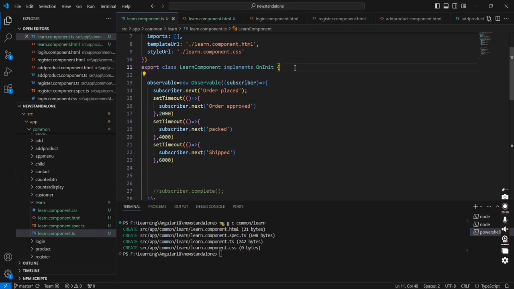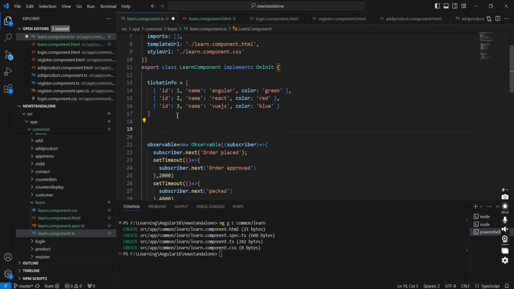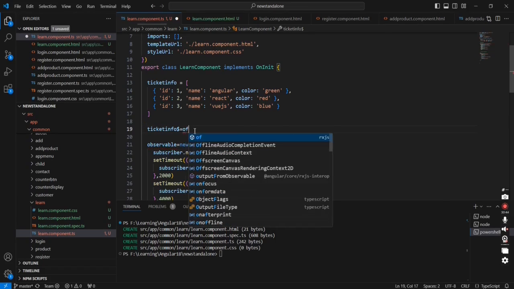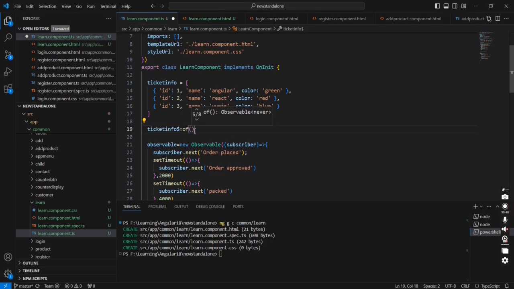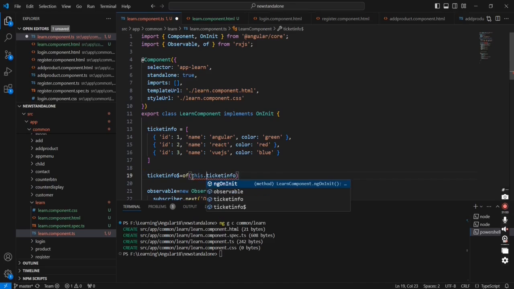We can declare it in our component, and then I am just converting this into observable format. Declaring one more variable, ticketInfo, and then adding the dollar. It's actually a standard naming convention for observable variables. So let me use the of keyword. I believe it is imported, yeah. It's from RxJS only. So here we can pass this ticket info.